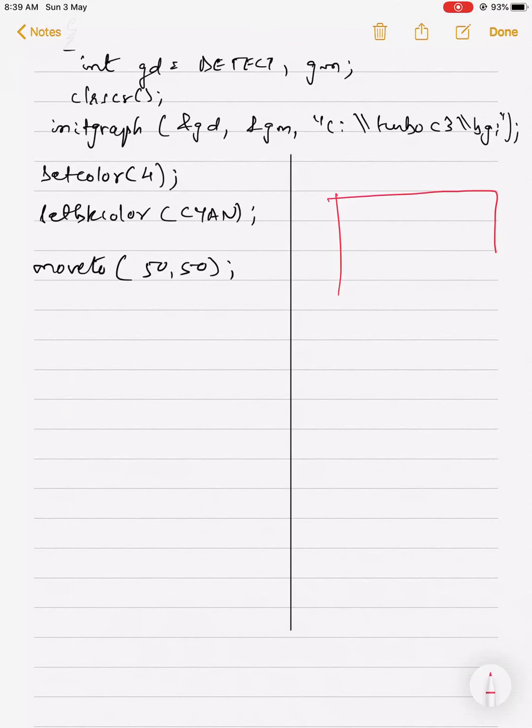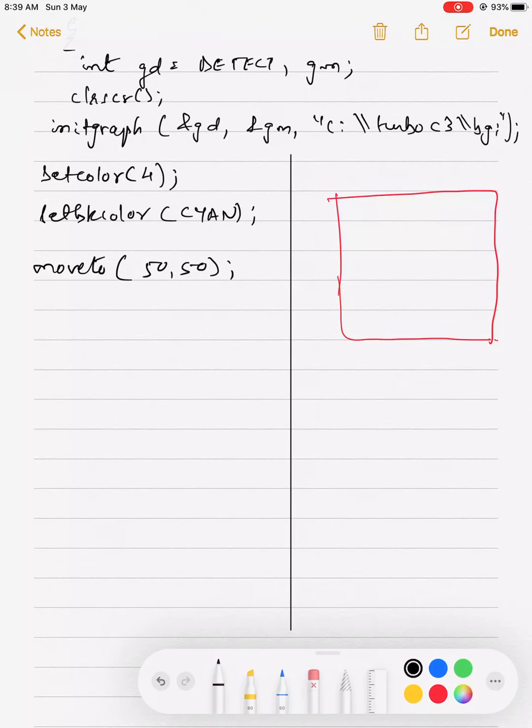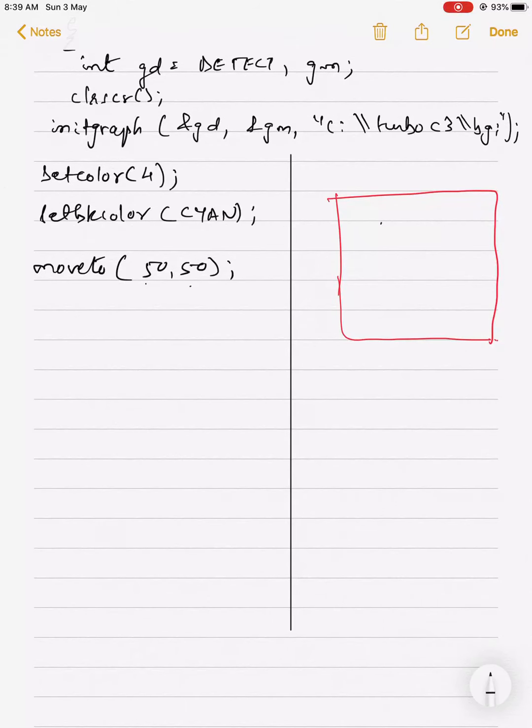I will mention the output as well so that you can understand it better. This is the output screen. Now see, I have written move to 50,50. So here in the output screen a cursor will be at 50,50. So you have one point. Now I am writing line to 150,50. See, I am not using line relative, I am using line to. The y coordinates are the same, but it is going towards 150. Now this point will be 150,50.